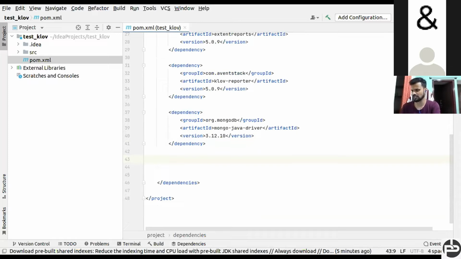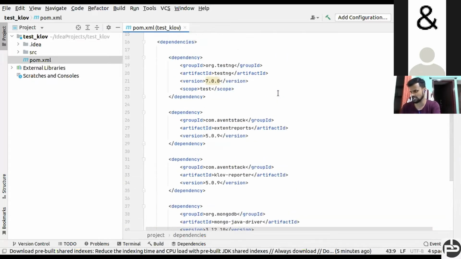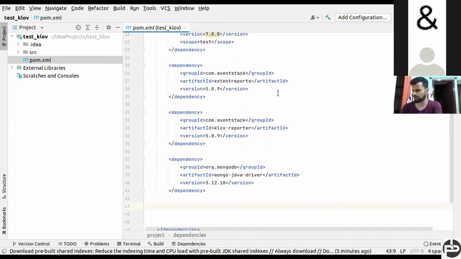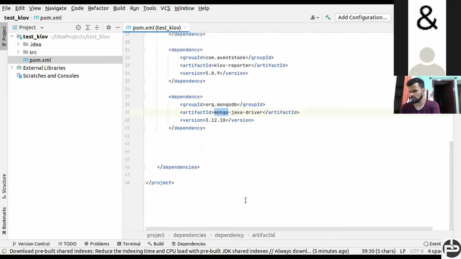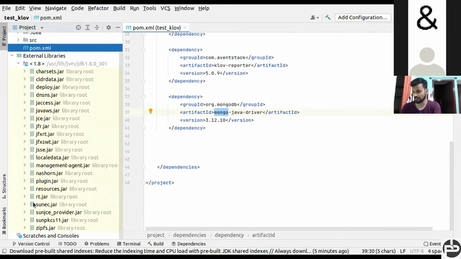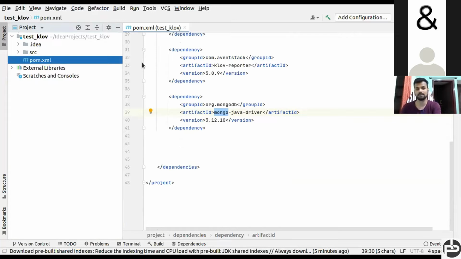Next is what? These things have been done. TestNG is done. Extent report we have done. Klov report we have done. Mongo client we have done. That's cool. So we are able to just press Control S. Once you press Control S, all the external libraries will get downloaded, and you can see all the libraries have been downloaded here, right? So yeah, this is the benefit and beauty of the Maven project.